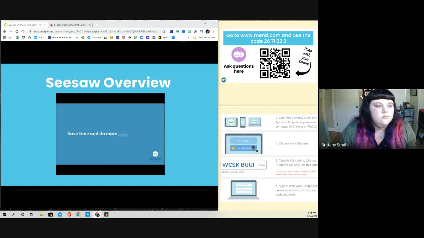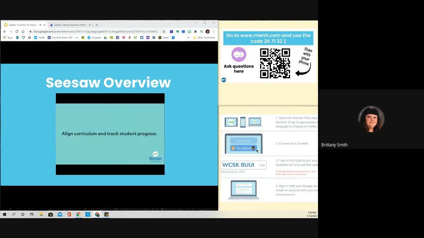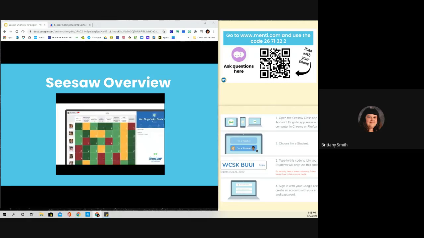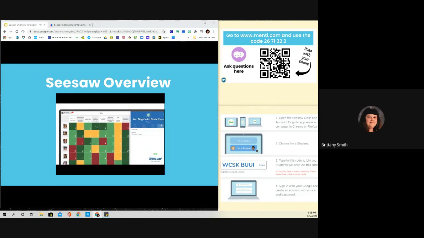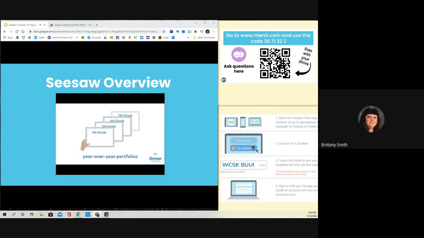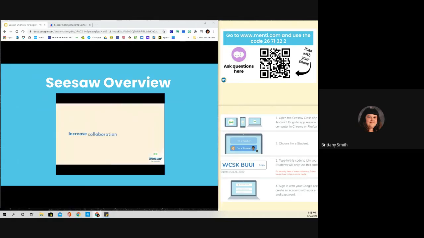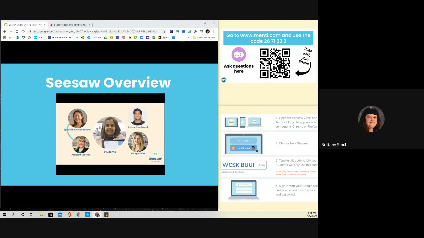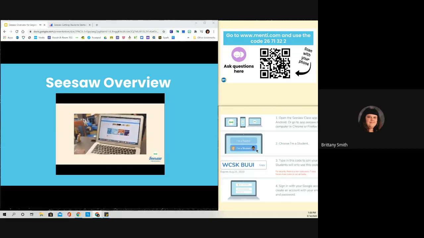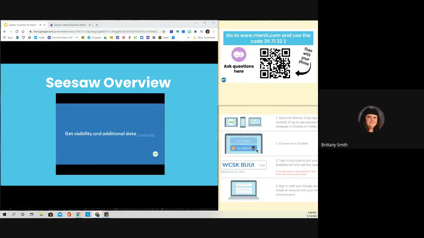Here's why. Save time and do more with fewer apps. Premium tools like MultiPage and Drafts help teachers save time and provide the best learning experience for their students. Align curriculum and track student progress. With Seesaw Skills, student work is connected to the curriculum standards you care about, and teachers get an organized view of student progress, all as part of their existing classroom routine. Year-over-year portfolios help teachers and families see how their students have grown over time. Plus, with Seesaw for Schools, families only have to sign up once. Increase collaboration and community. Enable even more co-teachers and specialists to connect with any Seesaw class in order to support student growth together. Staff can collaborate and save prep time by sharing lesson ideas in an activity library personalized to your school or district. Get visibility and additional data controls.